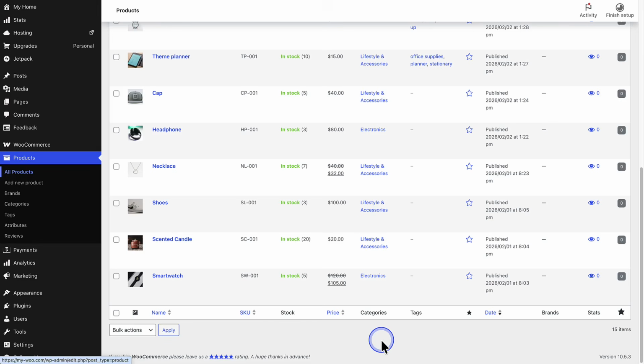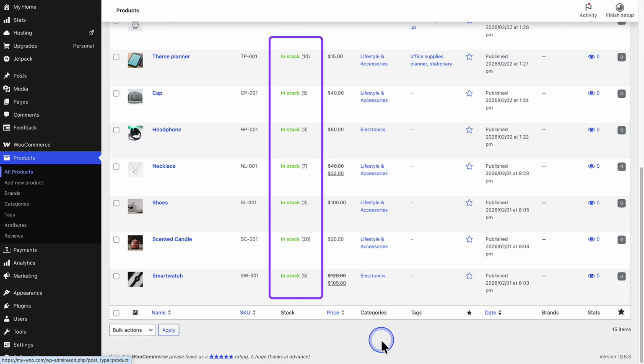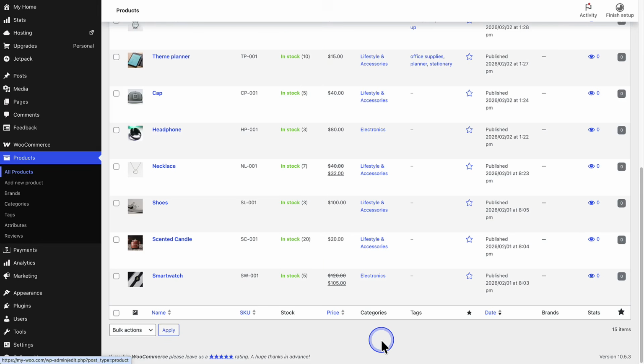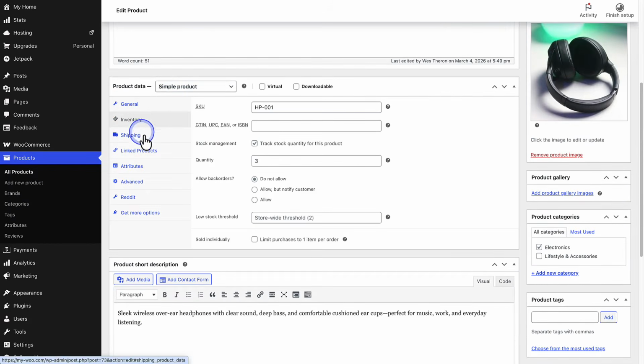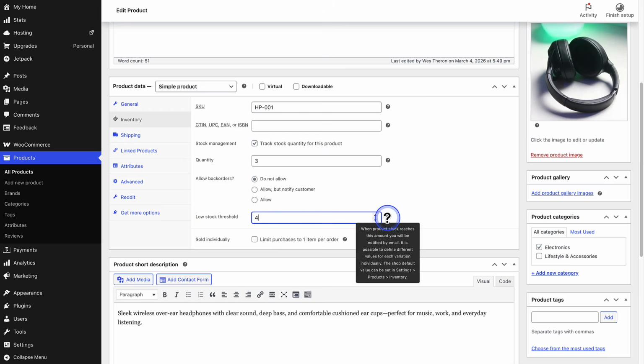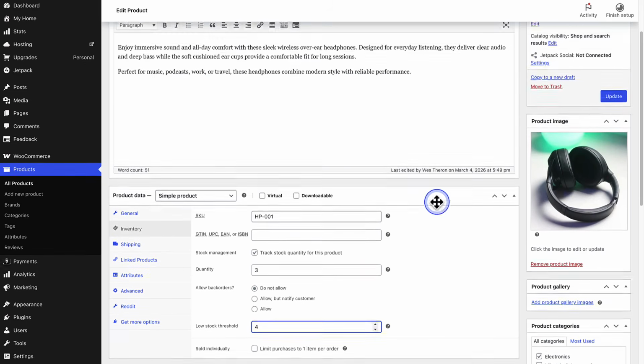Also, watch your inventory. If you are tracking stock levels, keep an eye on what's selling and reorder before you run out. The most effective way to manage this is to open the product, scroll down to Inventory, enable Stock Management, add the quantity of the product you have in stock, and then set a low stock threshold. If we, for example, change this to 4, we will be notified by email when the stock reaches this amount. And remember to update the product.